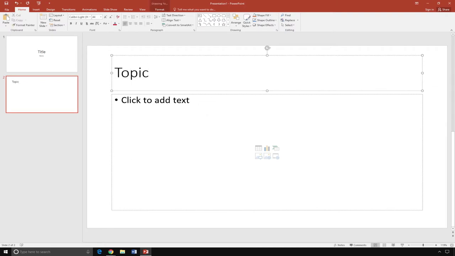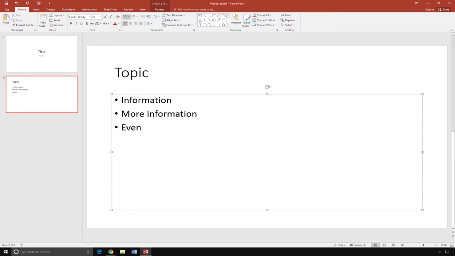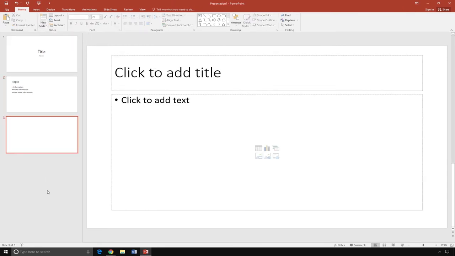After you add your title, click in the box below to type information about your topic. Keep the text short and simple. You can press Enter to start a new line, which will begin with a bullet point. For this demonstration, I am going to type information, more information, and even more information. When you are ready to start a new slide, go back to the toolbar and click on New Slide, and then do the same thing over again. You add a title to the slide and you put more information in the box below.